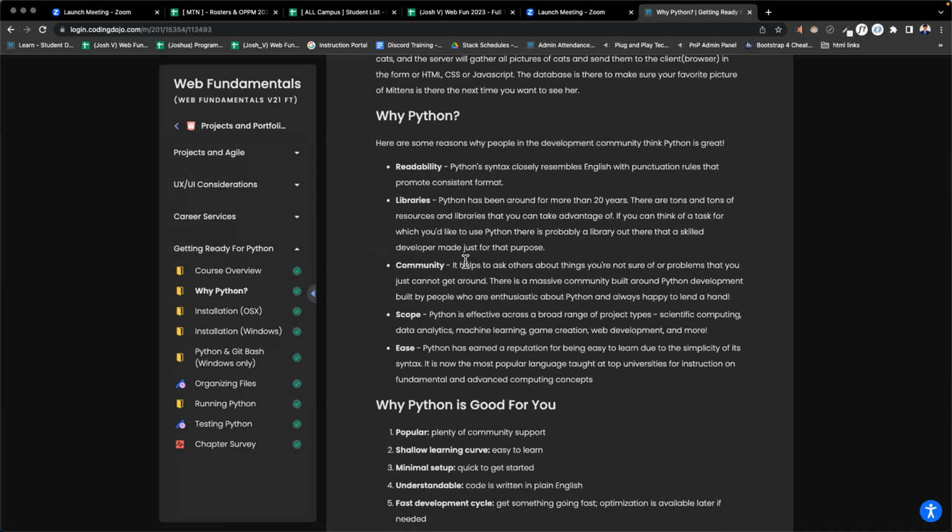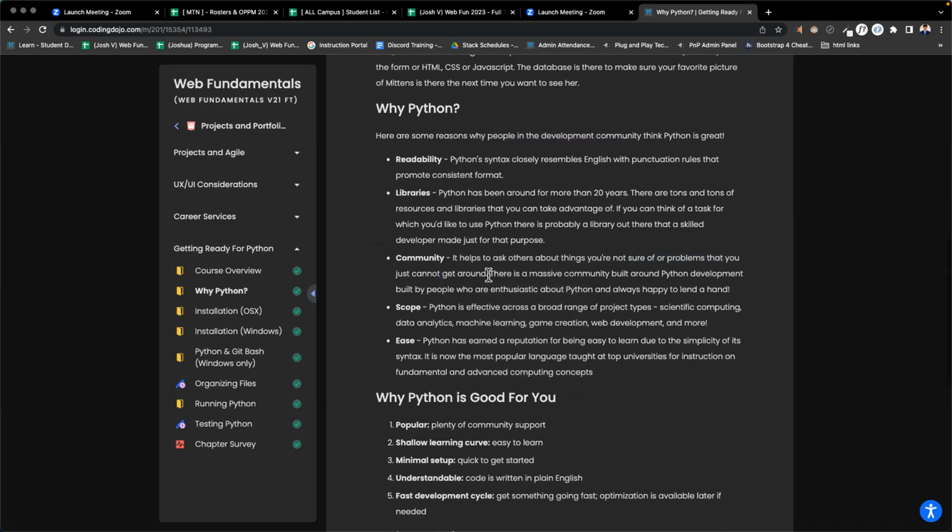There's probably a library out there that a skilled developer made for just that purpose. Community. It helps to ask about things you're not sure of, or problems that you cannot get around. So you can easily Google a Python question. There is a massive community built around Python development, built by people who are enthusiastic about Python and always happy to lend a hand.